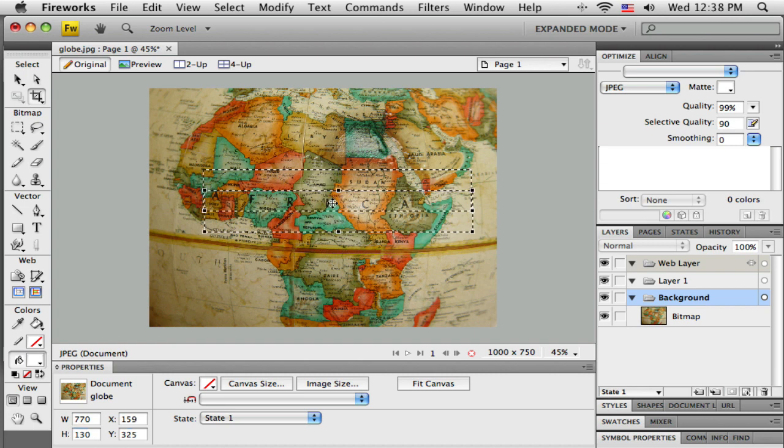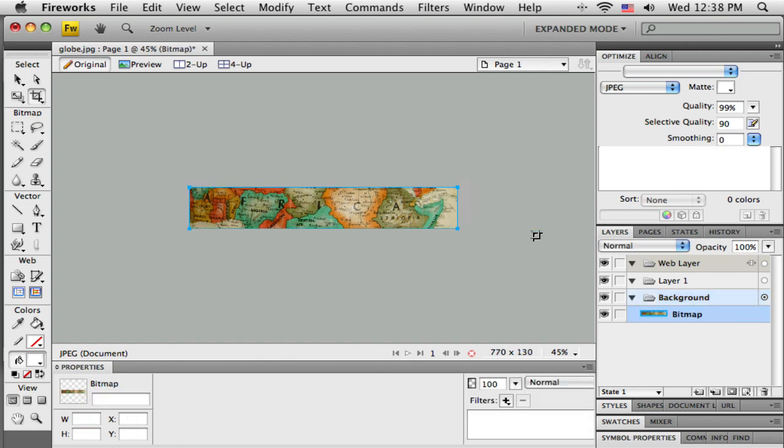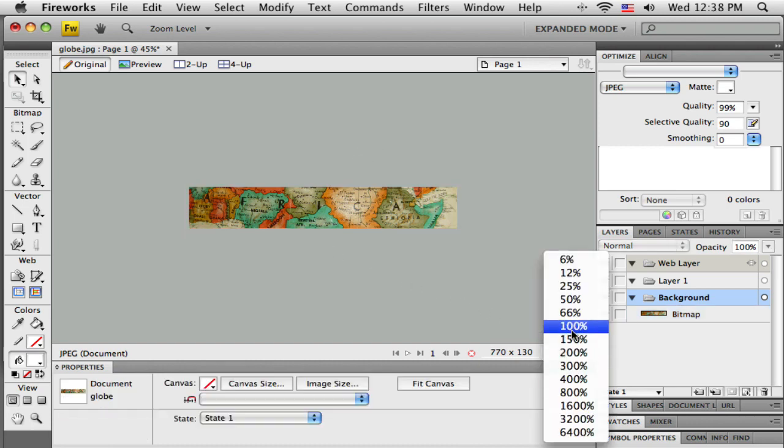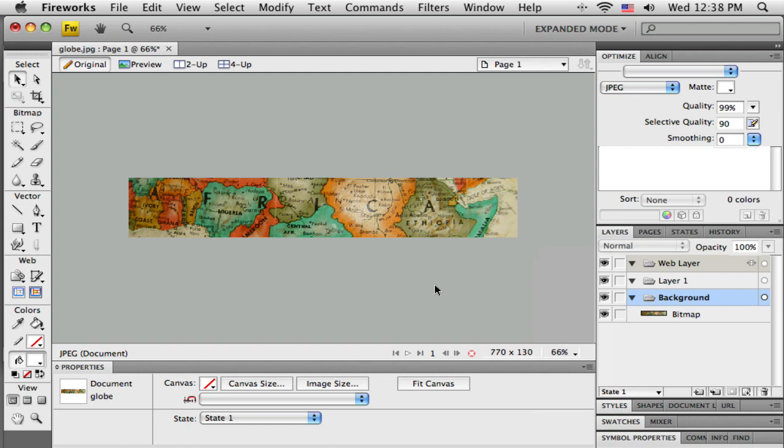Alright, I think I'd rather have a piece kind of right in the middle here. Okay, double click there. There's my piece. Now Fireworks is zoomed out on that a little bit, so I'm just going to zoom up on it so I can see it a little bit more of its actual size. So I'm at 66%.